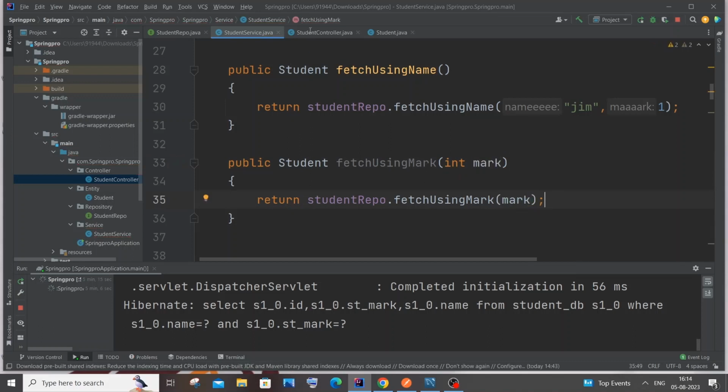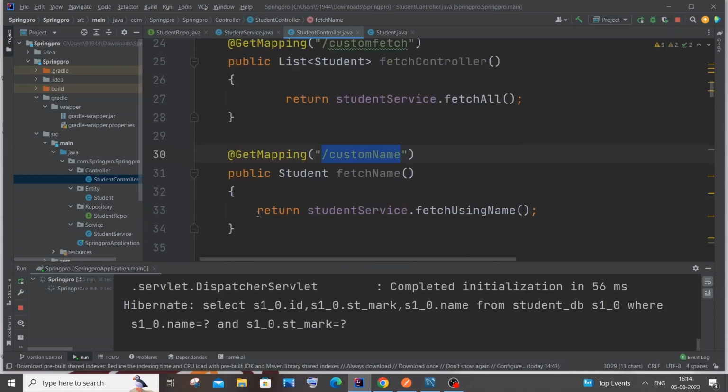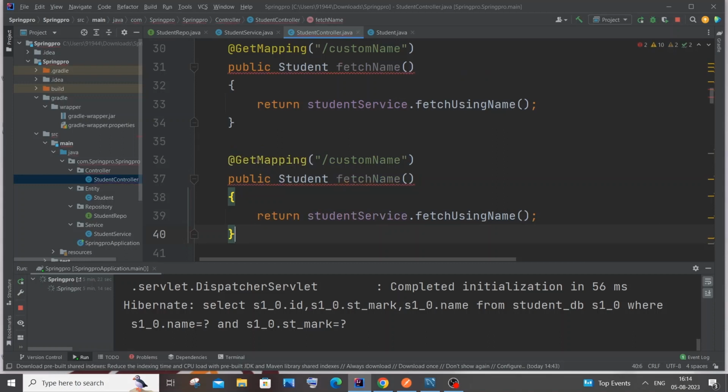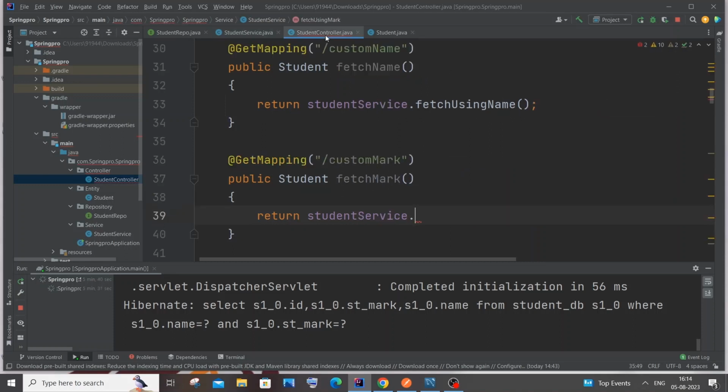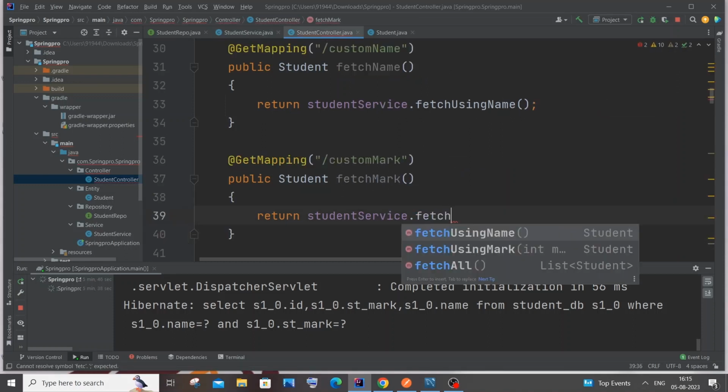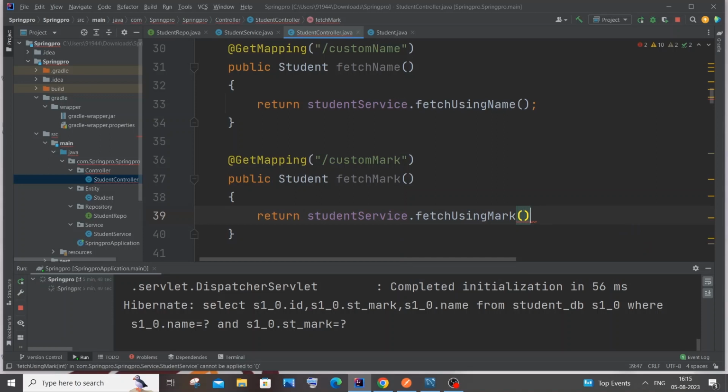Let me just go to the controller. I'll just copy this too, paste it. It's going to be the same get mapping. It's going to be custom mark, and I'll just have it as fetch mark, and rather than having this function, we will replace it with our fetch using mark function. So it's here, fetch using mark. So this is the thing, and we are ready to go.